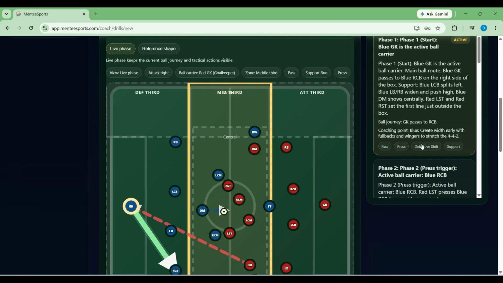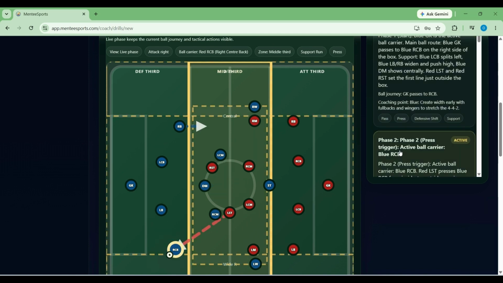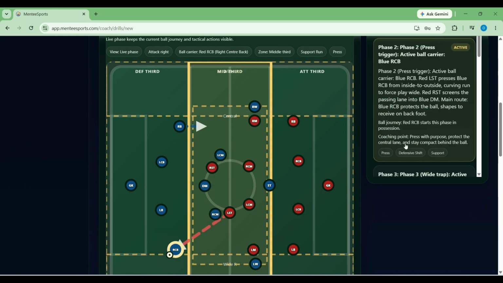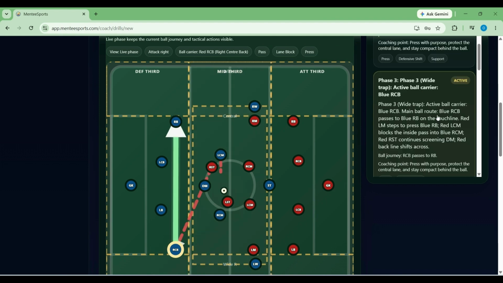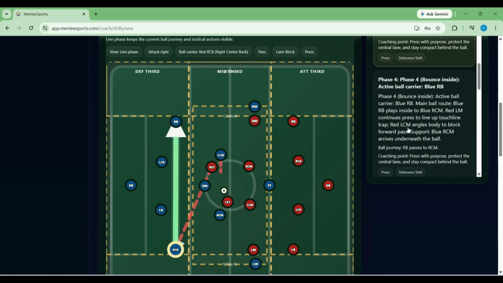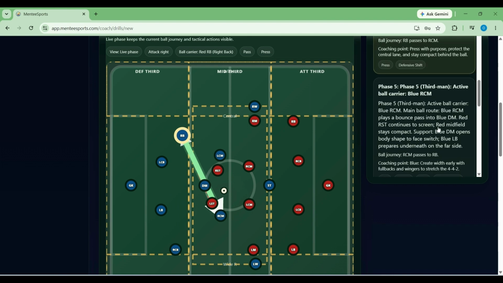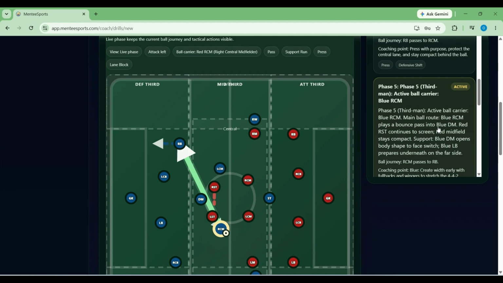All right, so the first phase is saying that the goalkeeper passes to RCB, and we can see that here. Click on phase 2, and then you can see what happens next, and then continue scrolling to phase 4. It says RB passes to RCM. So basically it's built out the phases for you.